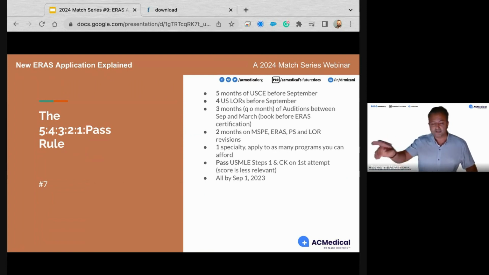Oh, I'm sorry, 3 months to audition rotations before September, right? Because if you do auditions afterwards and you're relying on those to get interviews, what if you get a rejection from those auditions before your rotation even started? That's a challenge that you don't want to have to deal with.